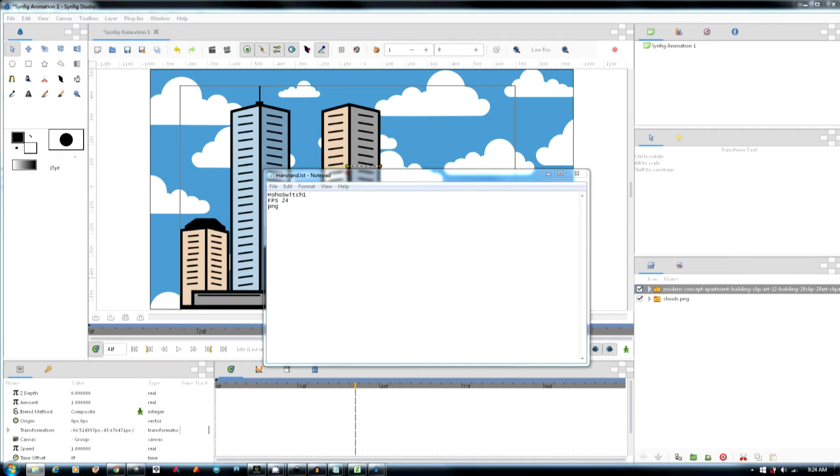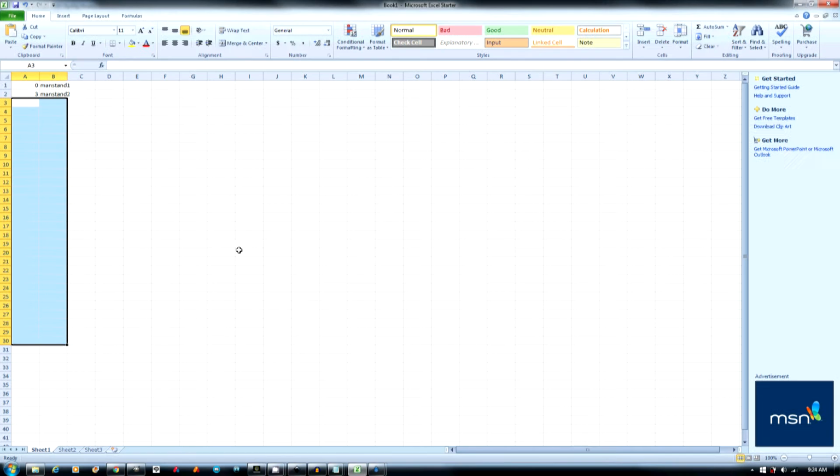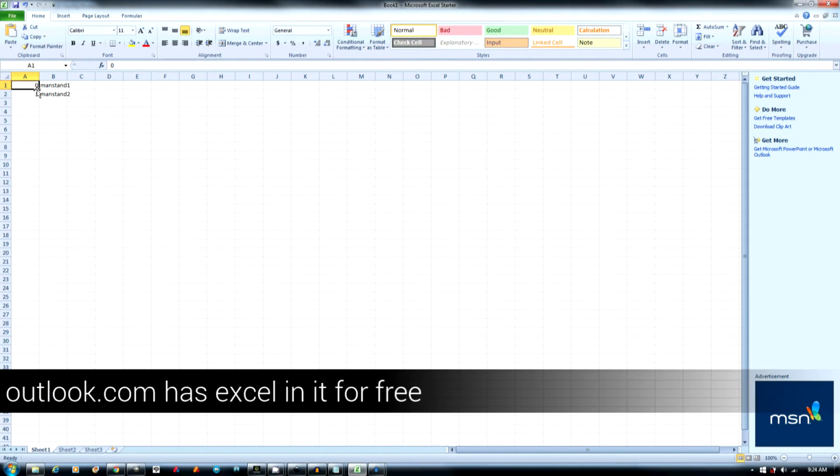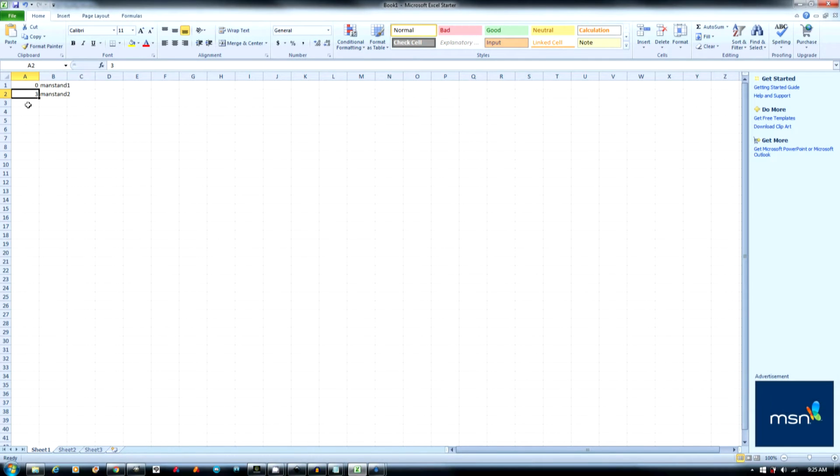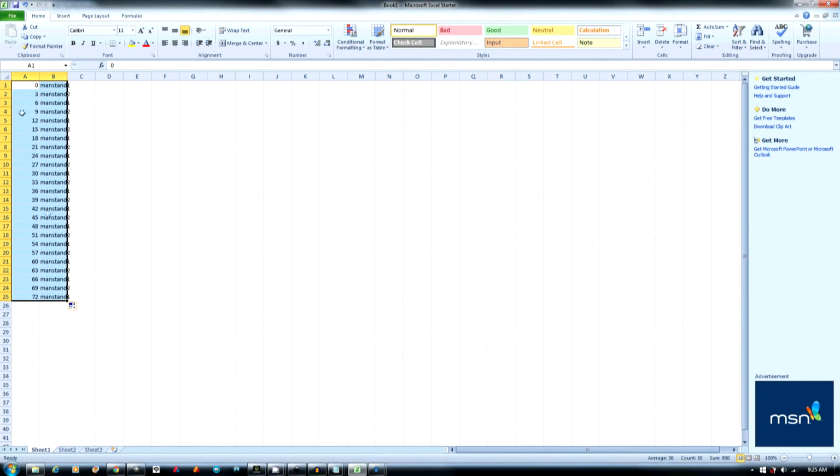So what we're going to do is in Excel, and if you don't have Excel, you can use Outlook.com's Excel or Hotmail.com. So what I've put is a 0, a 3, and we're going to put a 6 and a 9 in. These represent the frames. And then these represent the images we want to show. We grab this little guy here, and we just drag it down. It's going to create a pattern for us, and you can see it just goes man stand 1, 2, 1, 2, 1, 2, which is perfect. And we'll do about 36 frames for that.